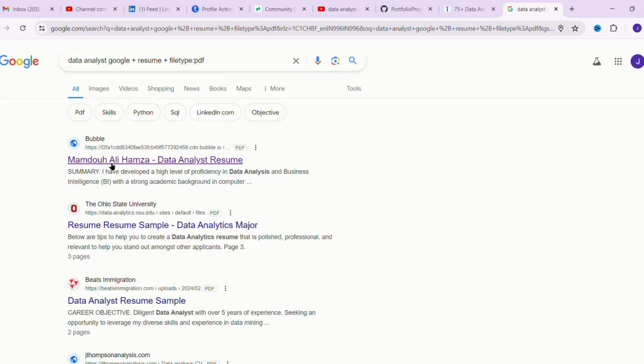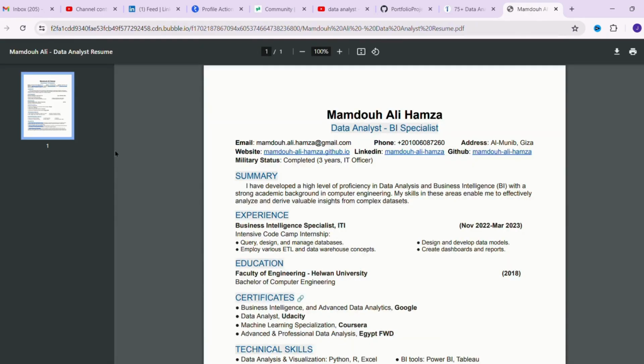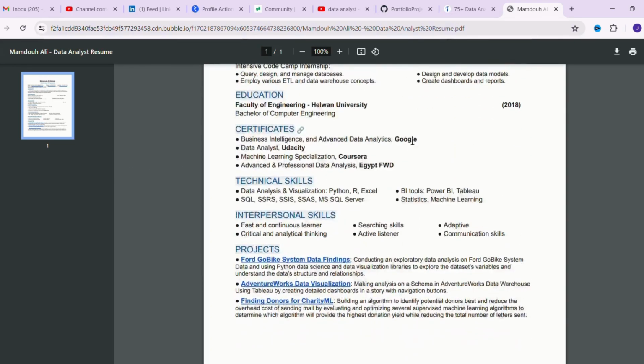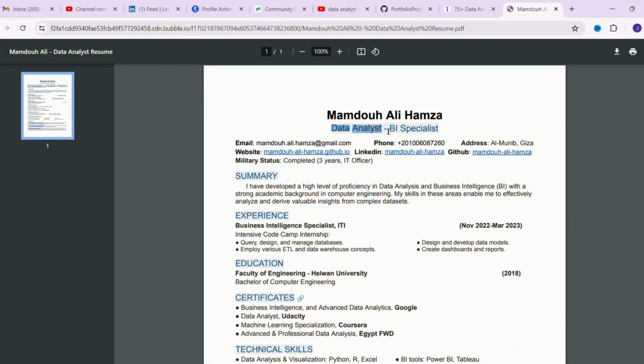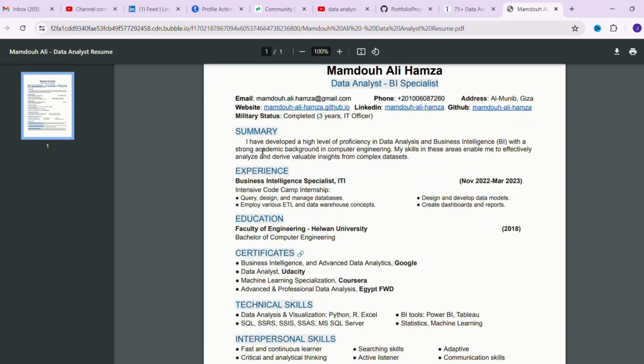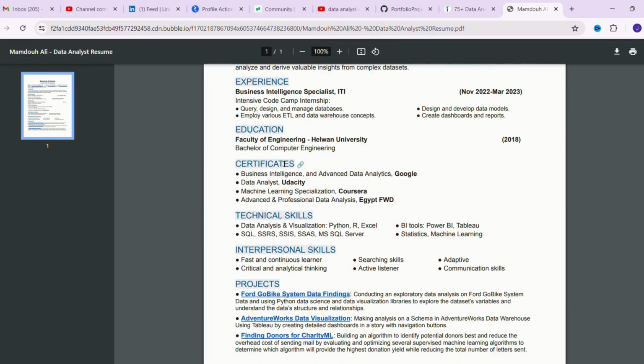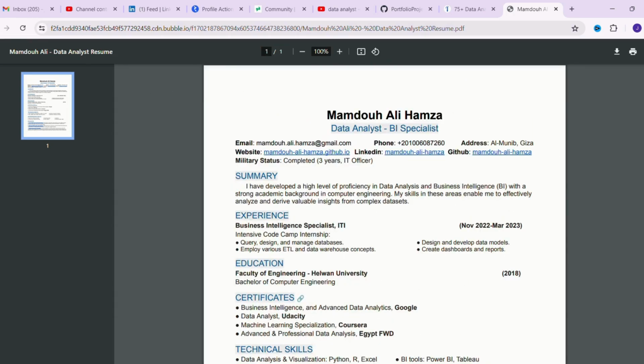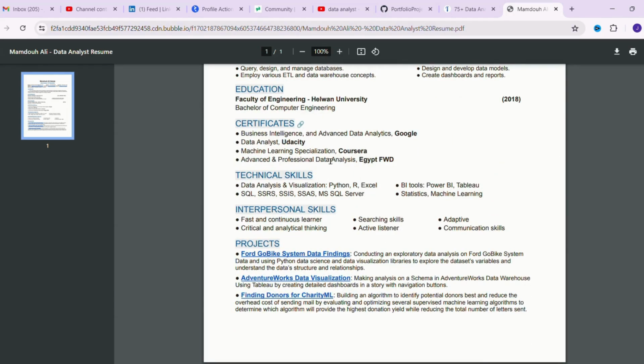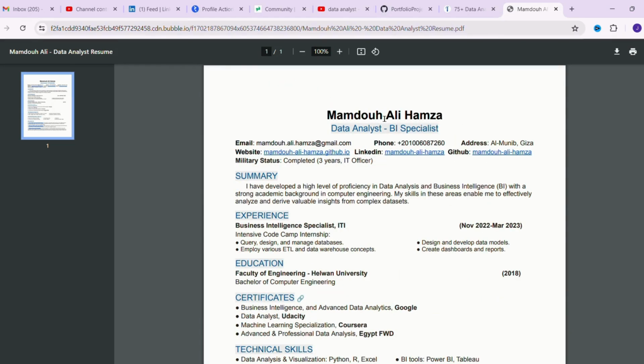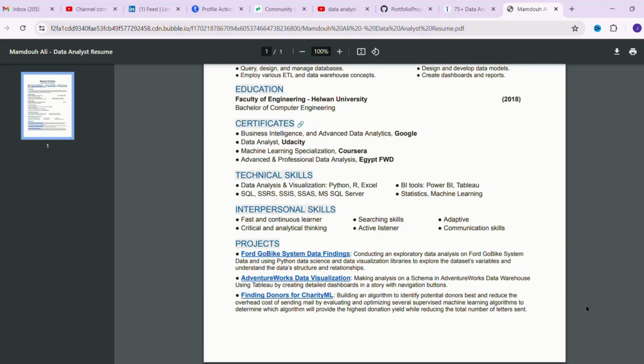So I simply open this first link, and boom, this resume is ready. And you can see that it is for a data analytics BI specialist, and here are the phone number, LinkedIn, summary, experience, education, certificates, and all. So this trick is very useful. Also, you can check that these are all formatting-based, in a format that Amazon or Google can select the resume for.